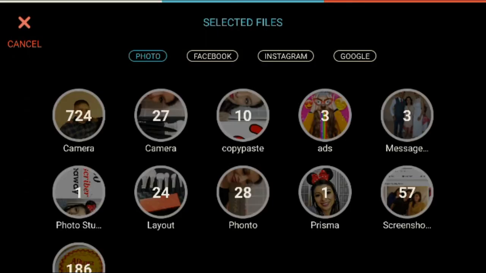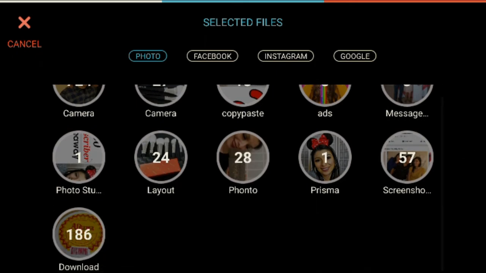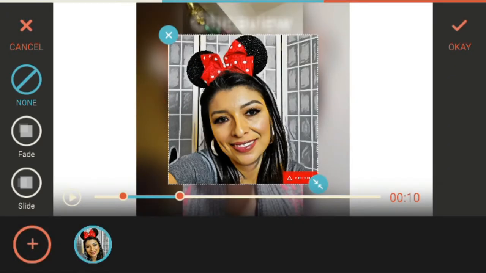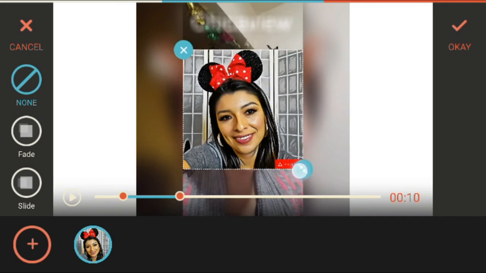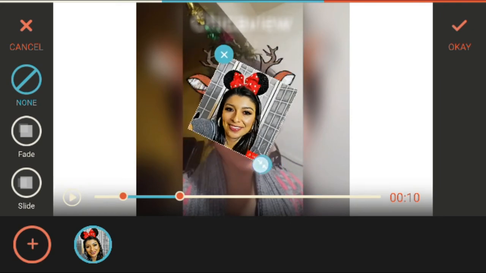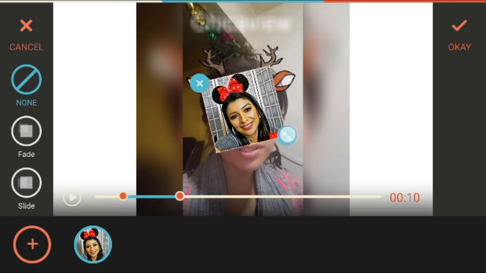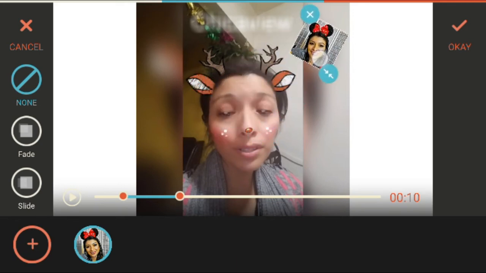Now it's going to take us into our folder of pictures, so we can select the picture from wherever we might have it in our phone. I'm going to go into my Prisma folder and grab this picture that I have there. And in here, this picture that is being added, you can actually rotate it, move it around, and make it bigger or smaller. So I'm going to go ahead and place it there.